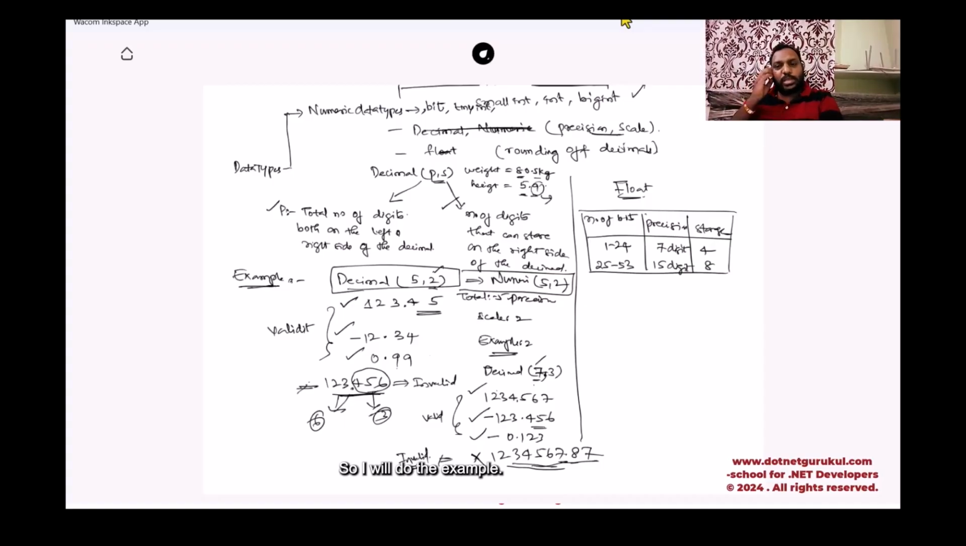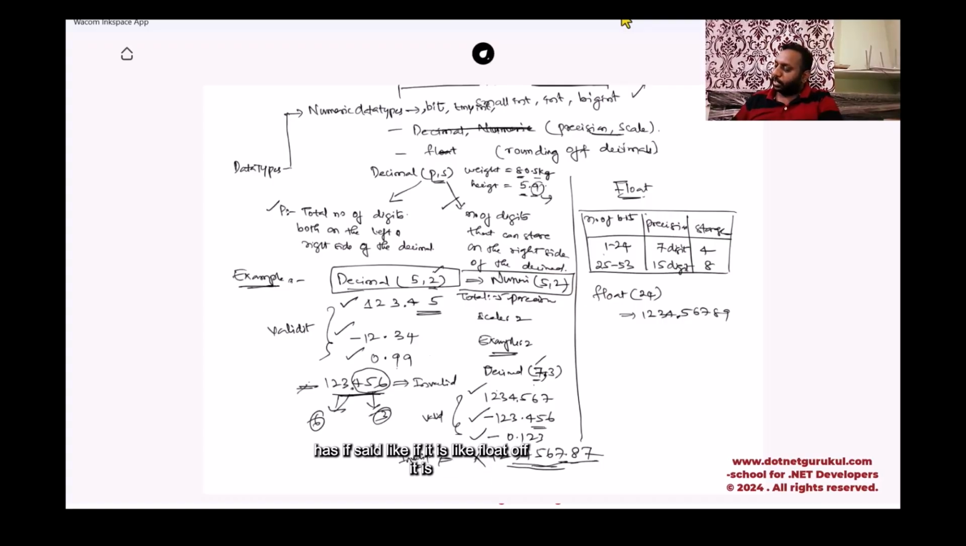So I will give an example, and once you go through the example, it will be easy. Let's say I have float of 24, and the value is 1, 2, 3, 4, 5, 6, 7, 8, 9. Here, as I said, if it is 1 to 24, it will round up to 7 digits. So the ultimate value of this will be something like this.